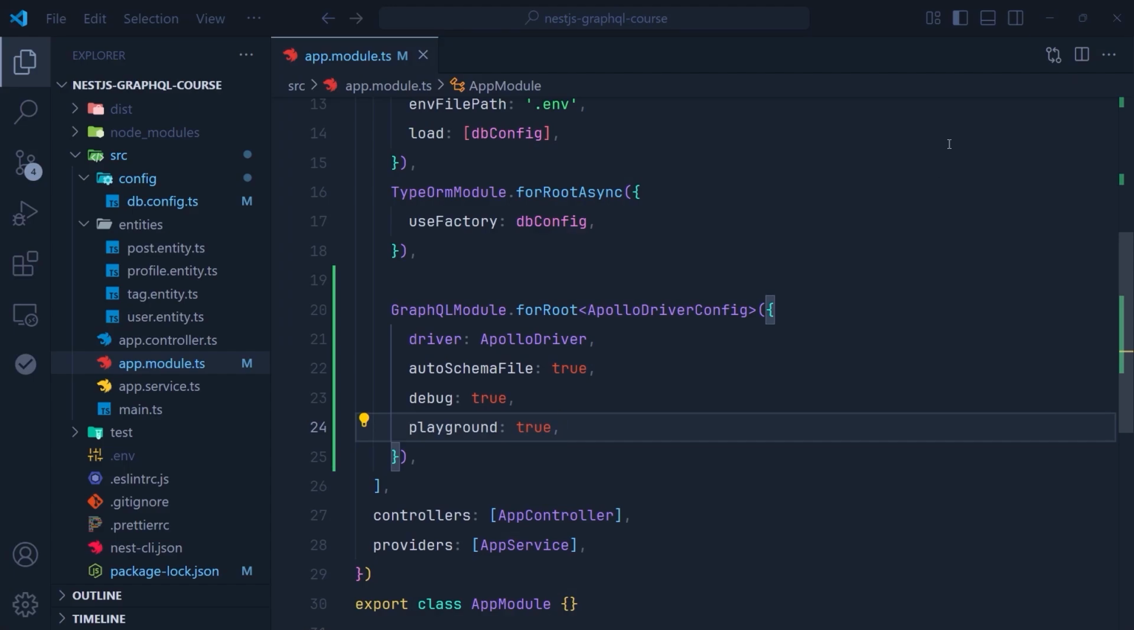So what is the resolver? A resolver is just like a controller in a RESTful framework, inside which we define our HTTP endpoints like get, post, put, and so on. So the resolver is going to be similar to the controller classes in NestJS, and inside them we are going to define our queries and mutations.